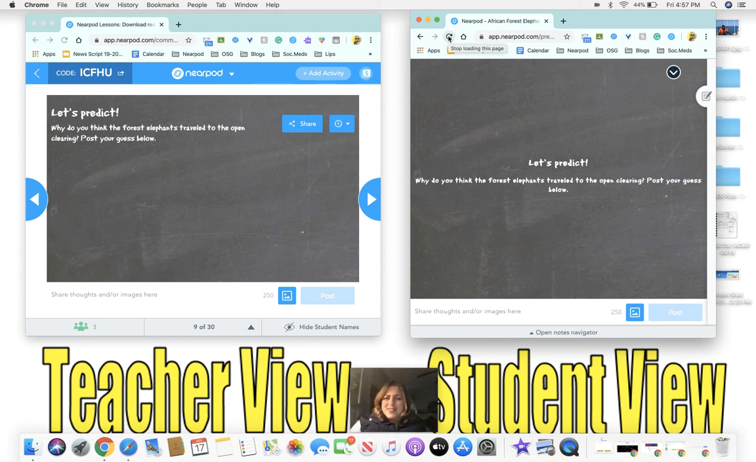So what does the teacher want me to respond to here? The teacher wants me to share my thoughts or images. Why do you think the forest elephants traveled to the open clearing? Post your guess below. So they could visit with each other. I don't know. So that's my answer, and I'm gonna post it.